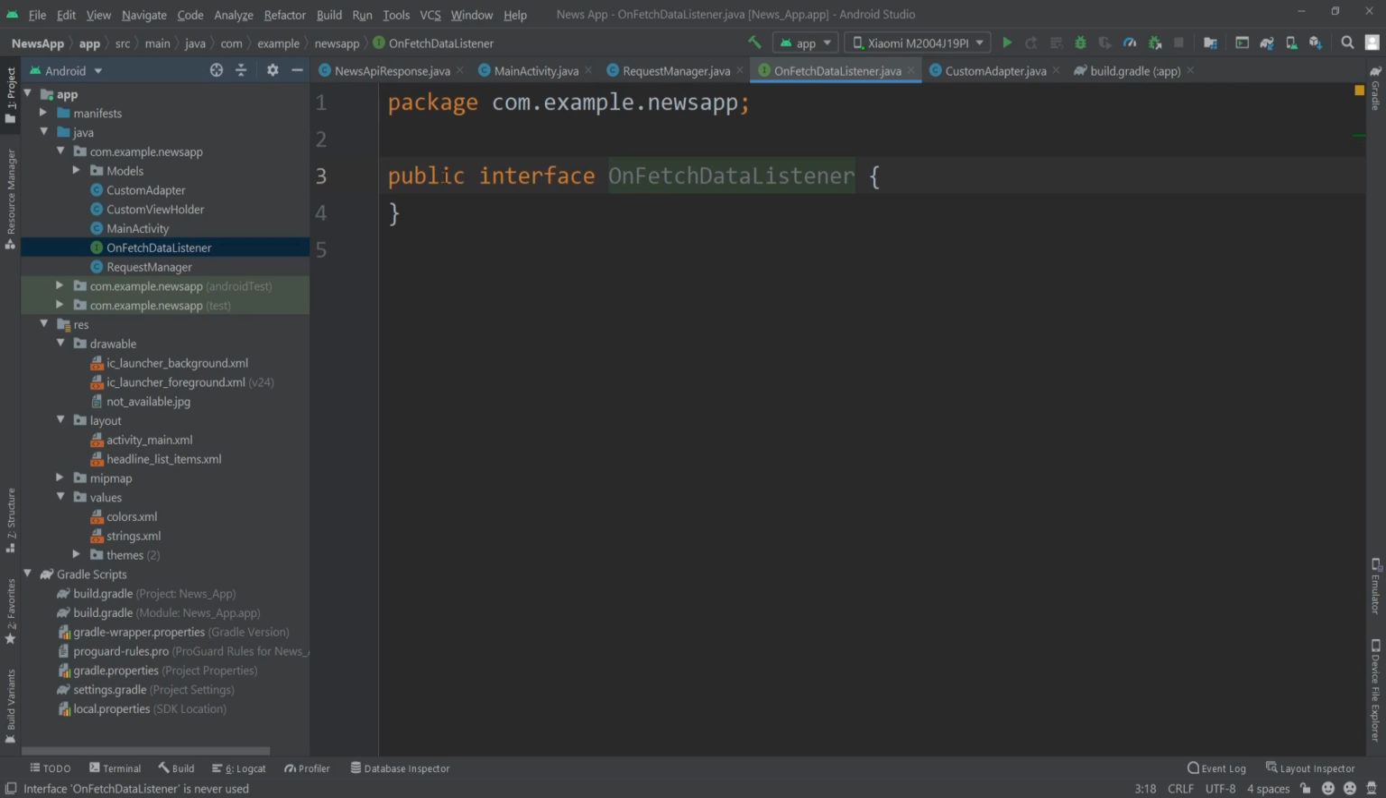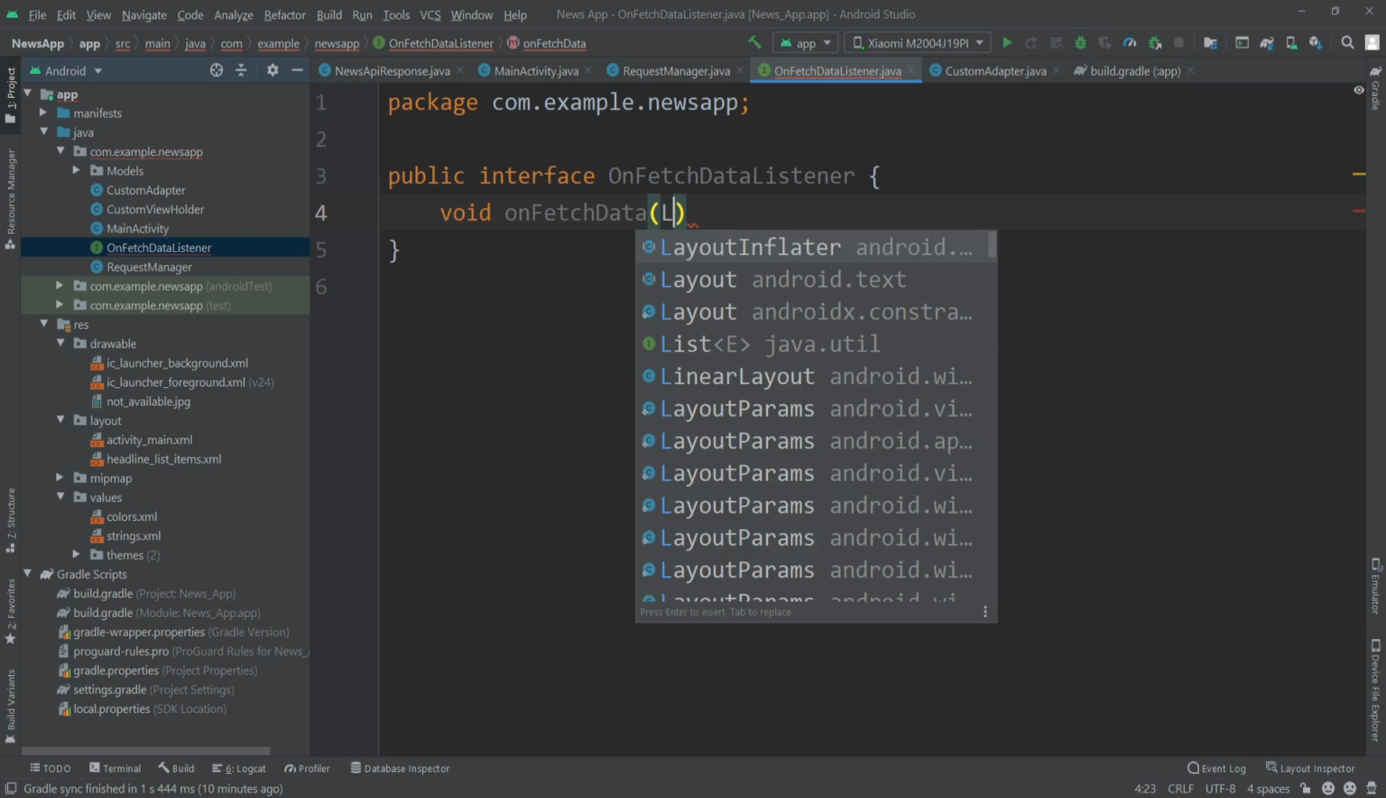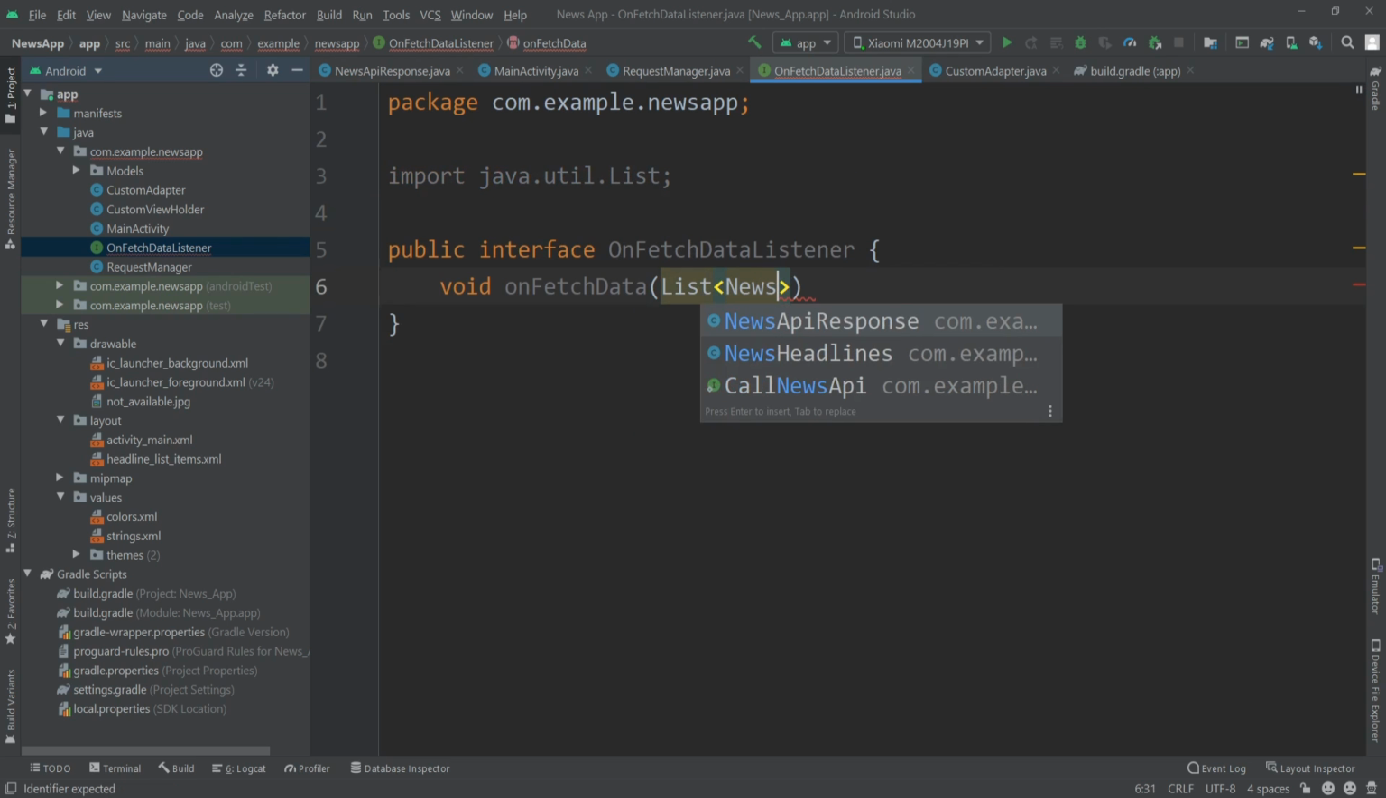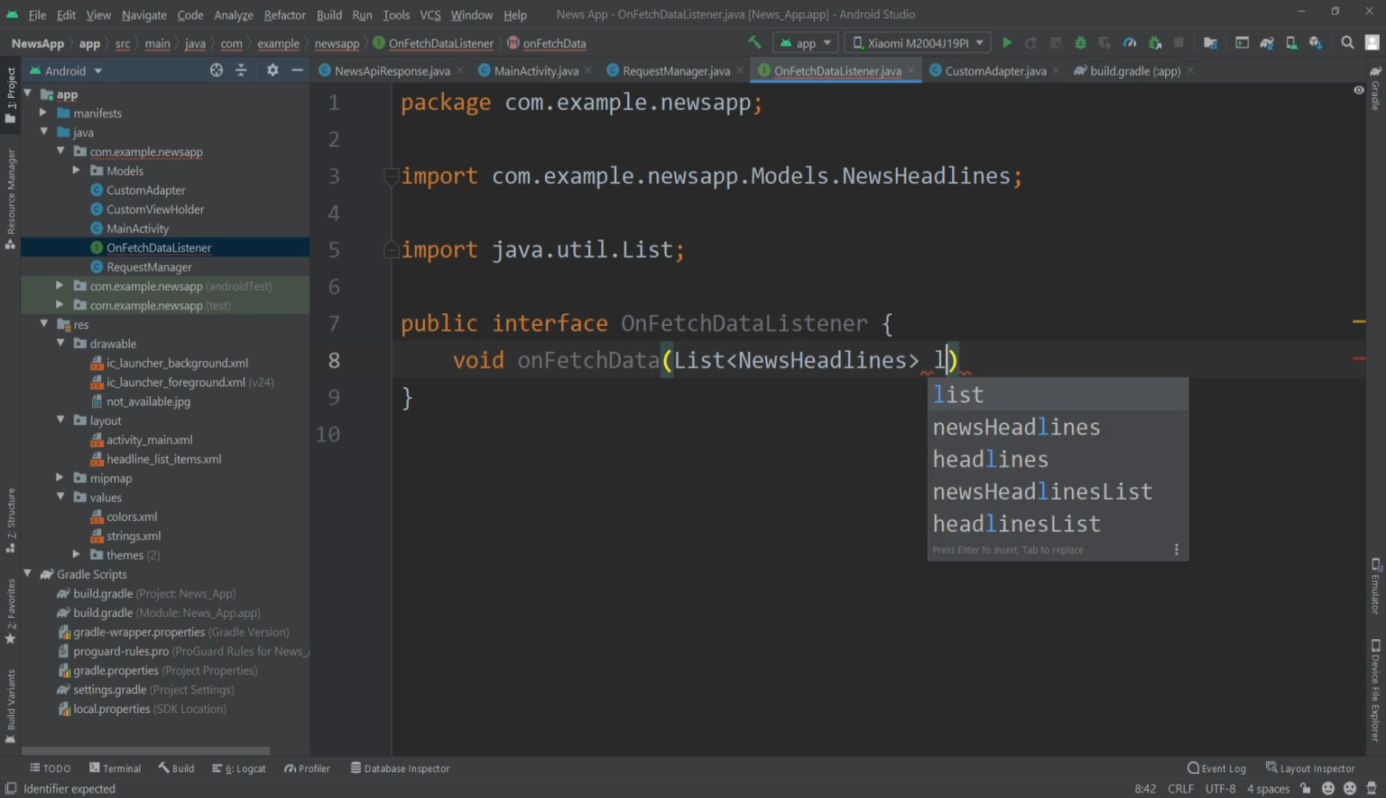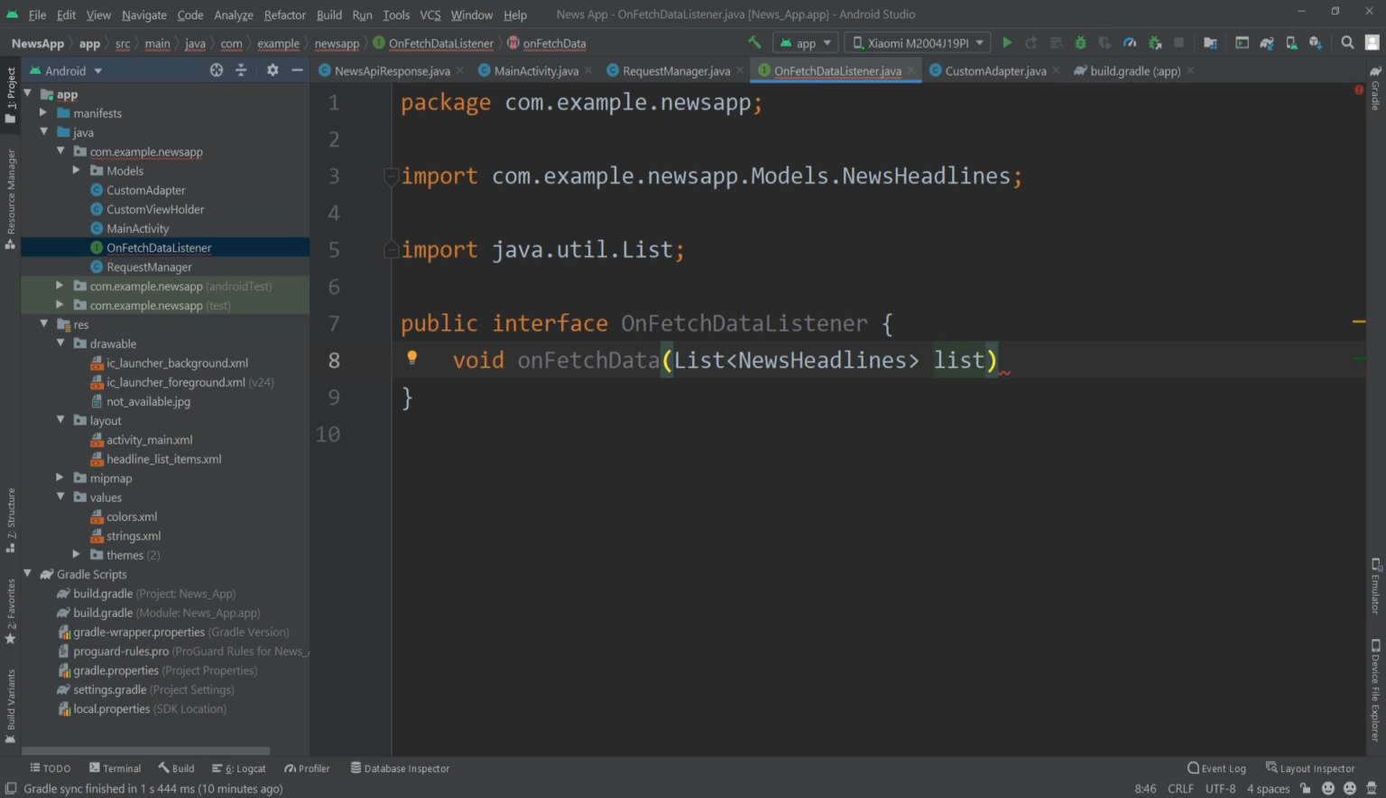Let me zoom in here. Inside this public interface OnFetchDataListener, I'll create two methods. The first method will be void onFetchData, with the F capital. If we get the data, we'll get this as a list of news headlines. So I'll write List of NewsHeadlines, I'll call this list, and we'll also get a String message.